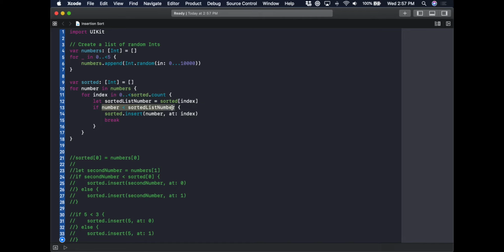So in this case, what we now have is if our sorted list number is greater than our random number, then we go ahead and insert because it's now in order. And then we break, we exit out of this loop.